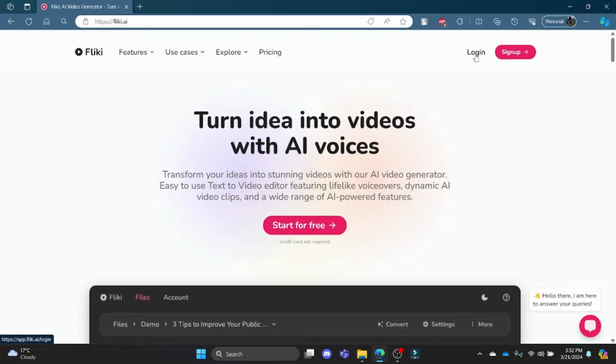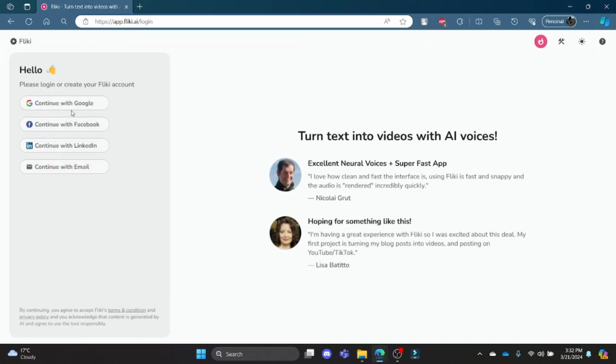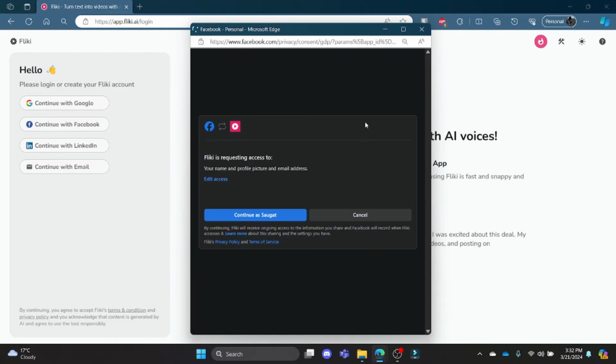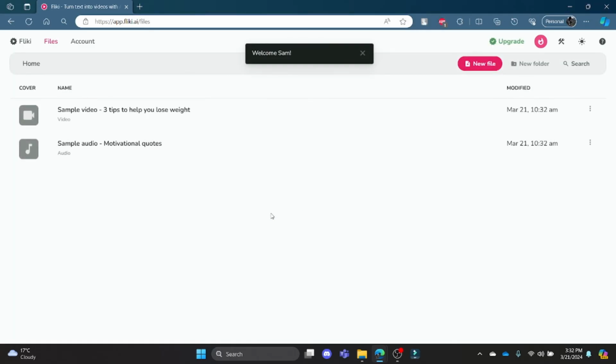Now you can see the login option which is on the right hand side of your screen. Click login and you can see that there is an option of logging in with these social medias. So you can go ahead and click continue with Facebook. It will lead you to this page where you can click continue as your username and Fliki will request access to login with your username. This way you can log in to your Fliki account using Facebook.